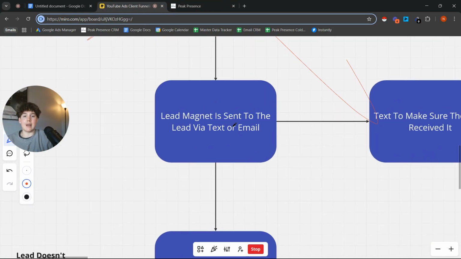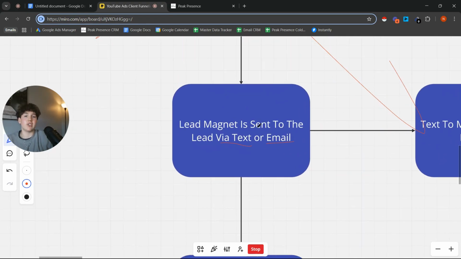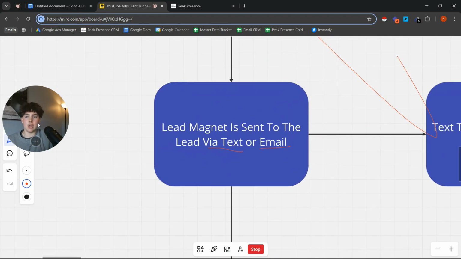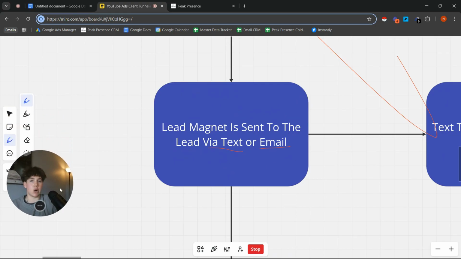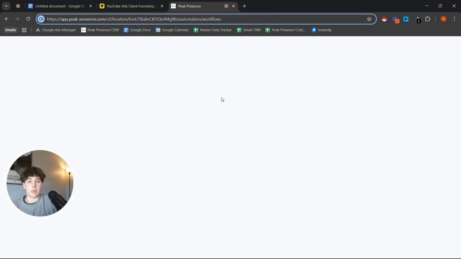So now lead magnet is sent to the lead via text or email. So I always like to do text, and I'll be honest, on the initial, when I'm getting their information, I don't even like getting their email initially, because an email does nothing unless you're in like a long-term nurture with these people. But what I've found is a phone number is literally all you need. So only get their phone number. It just adds less friction. Just get their name and number. That's all you need.